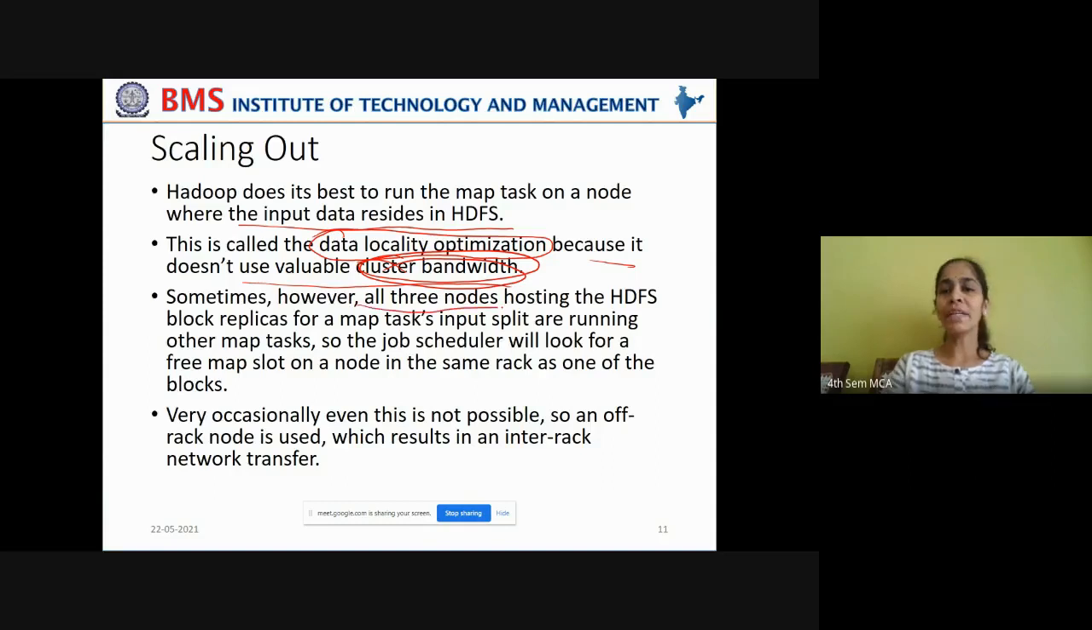Sometimes, however, all three nodes hosting the HDFS block replicas, 3 copies if you're maintaining, for a map task input split are running other map tasks. If other map tasks are running on those data nodes, the job scheduler will look for a free map slot on a node in the same rack as one of the blocks. Got it? So if the data node on which the data is residing is not free to execute a map task because it is already crowded with other map tasks, in that case, what does the job scheduler do?